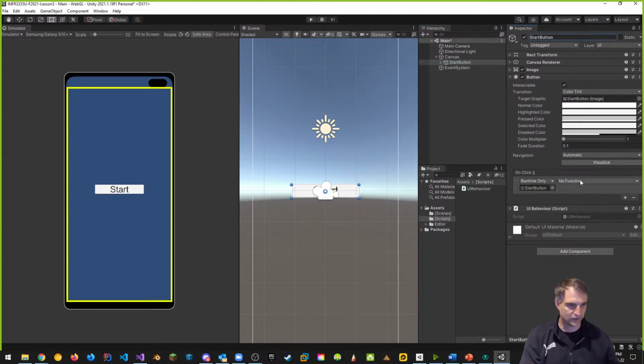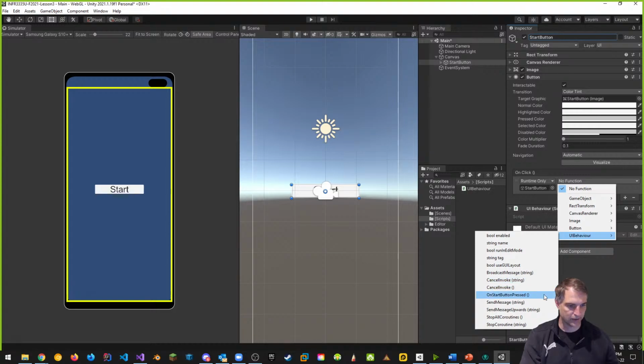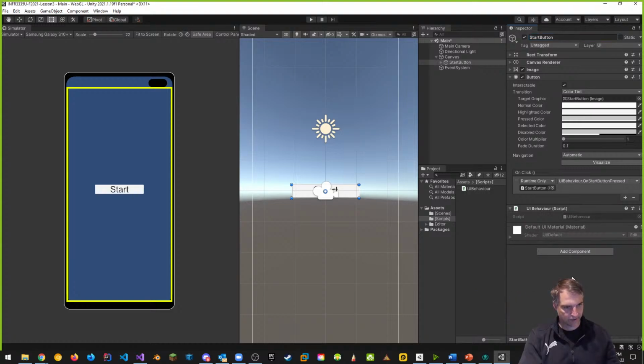When I do that, then on the right, you can see that there's a function that I want to call. I can scroll down to UI behavior and select my onStartButtonPressed event. And what this does is it wires up the button with my script. It connects my script to my button so that when I click the button, the script triggers. Okay, so I click onto this. And when I do that, now it's wired. And I can test it in the simulator that's here.